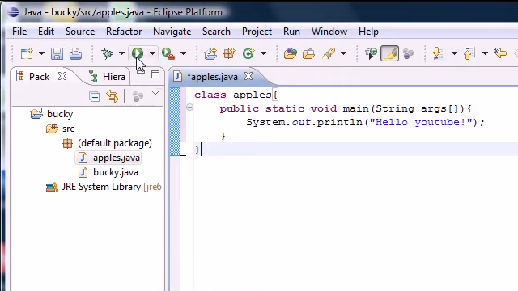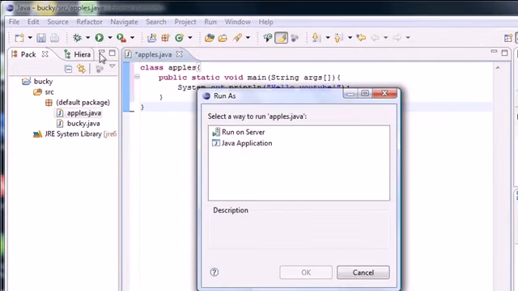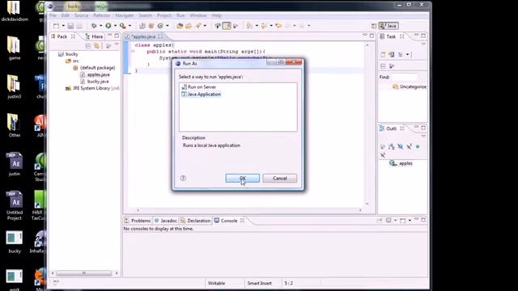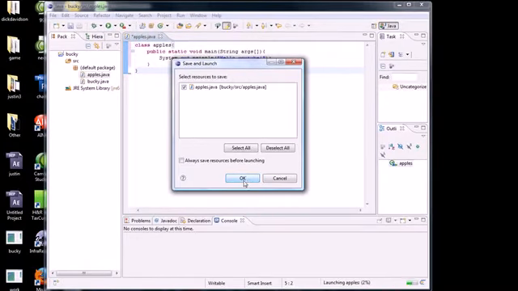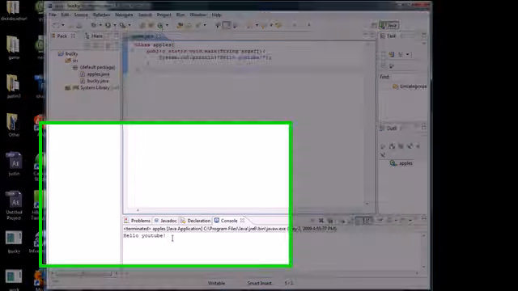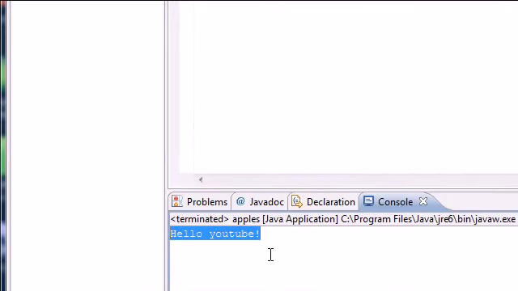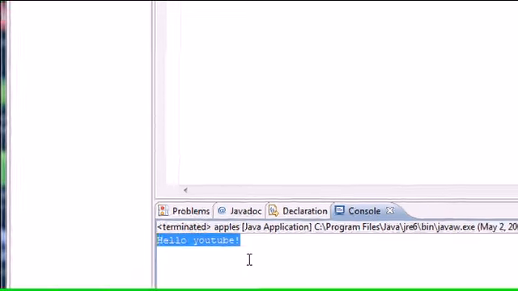What you do is press this little circle with a triangle in it, and that says Run. If you go ahead and press that, your program will run as a Java application. Go ahead and click OK, OK, and down here it just runs your program. So that saves you a ton of time from saving it, finding the path, going in the command line. This is about 8,000 times easier than using a command line.